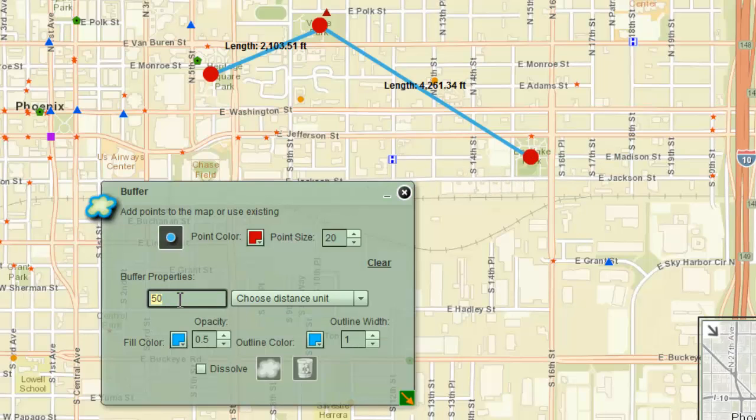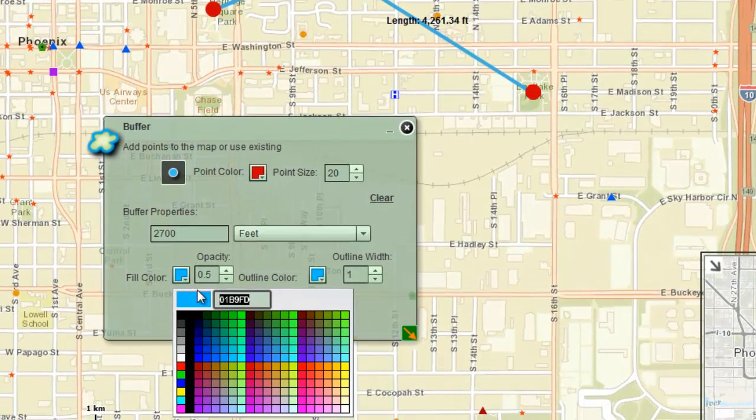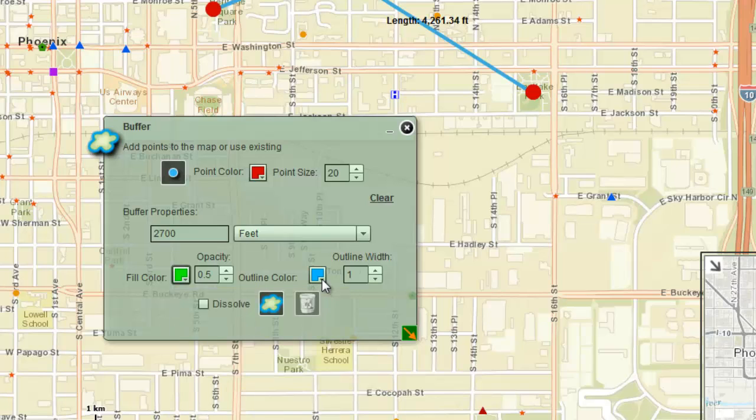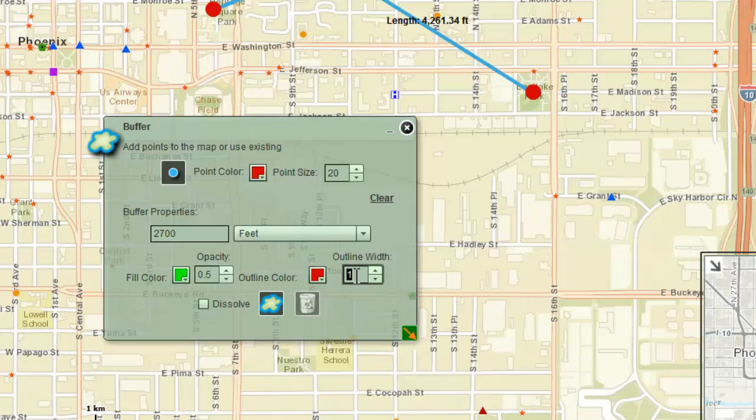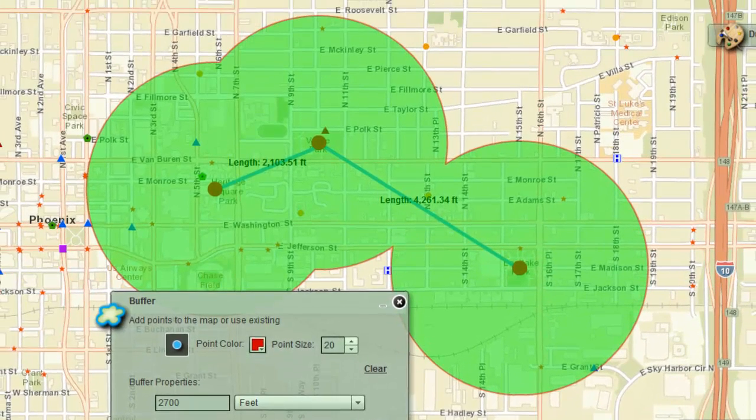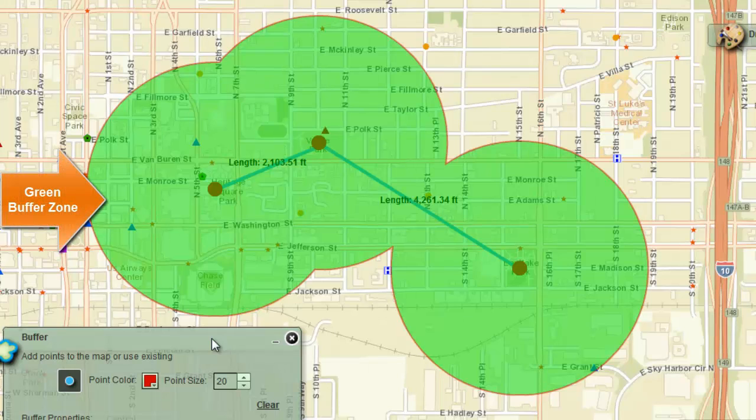Set your buffer distance to 2,700 feet. Select green as your fill color. Select red as your outline color. Set the outline width to 2. Check the Dissolve option. Click on the Apply Buffer tool. The green buffer zone is drawn with a red outline.